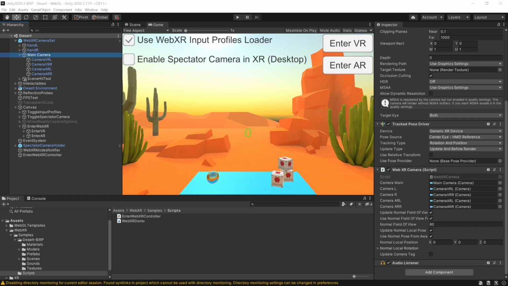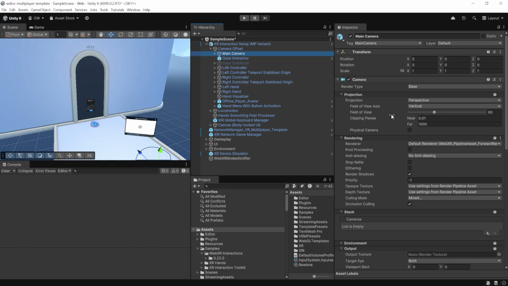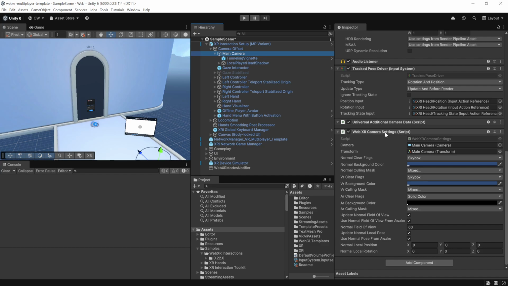We can see that in the other demo, where we enable the XR display subsystem, and we use only one camera. And in this case, we're using the component of WebXR camera settings. So in some cases, it works well. In other cases, you'll want to disable it and use an array of cameras for the views instead.